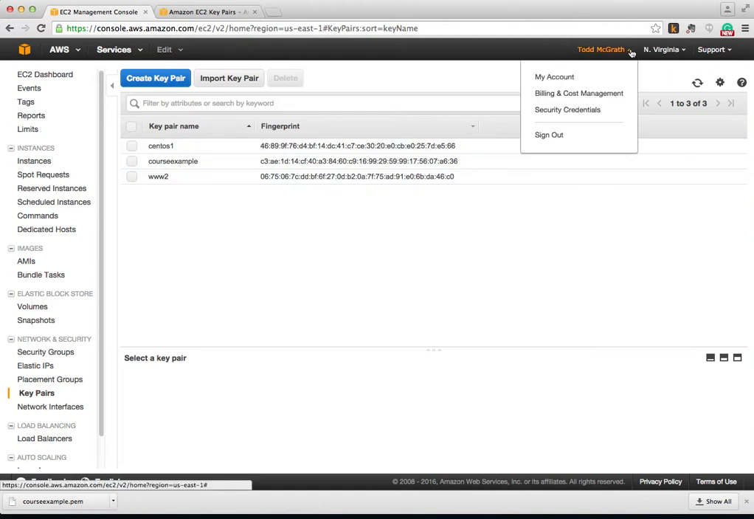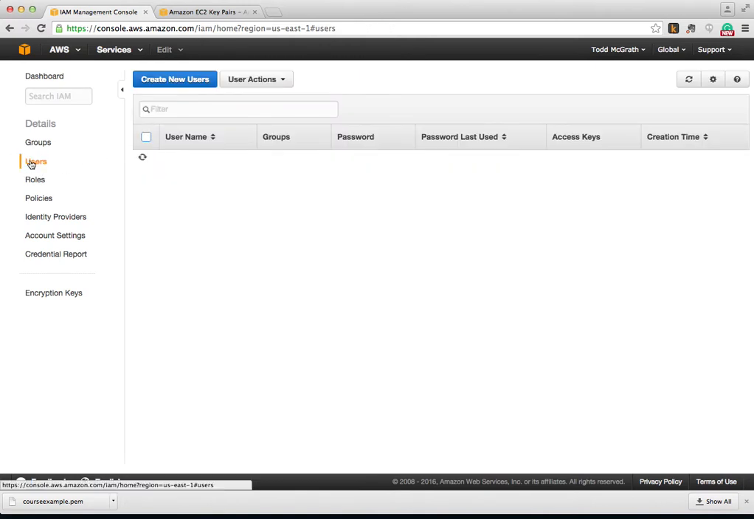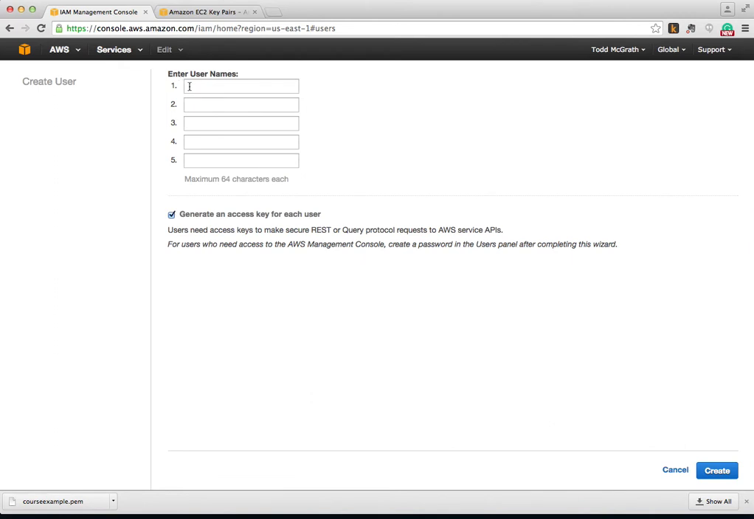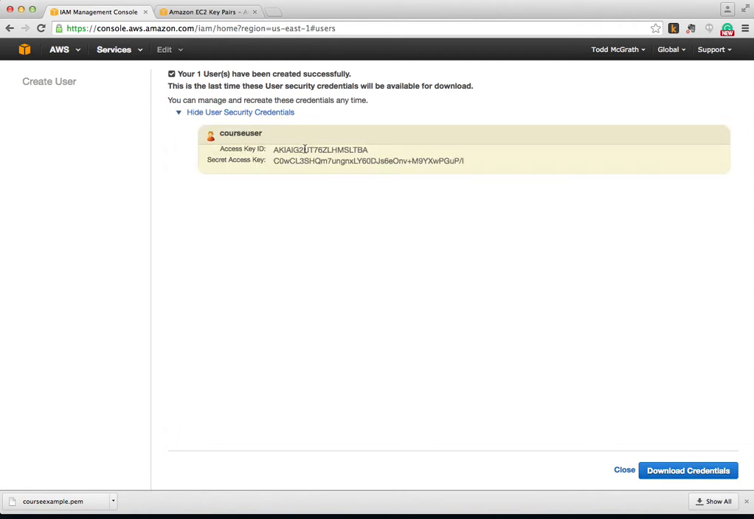Next, we need to set up some security credentials. So we're going to go under my name, your name of course, and security credentials. From here, we're going to create a new user. We can call this anything we want, but I'm going to call it course user. And then hit create. Make sure generate an access key for each user is checked, which is the default. We can download the credentials for later, and we'll do that. But for now, I'm going to take the ID and the access key, and I'm going to prepare a couple of commands that we're going to run next.